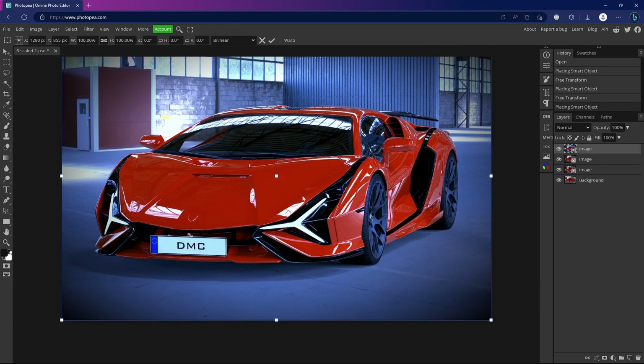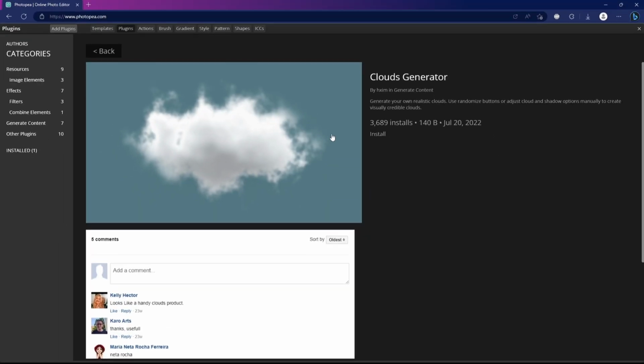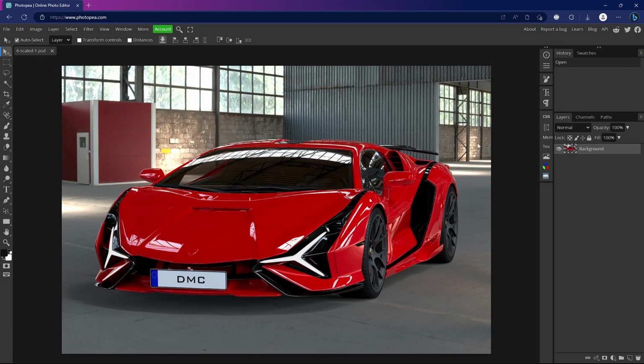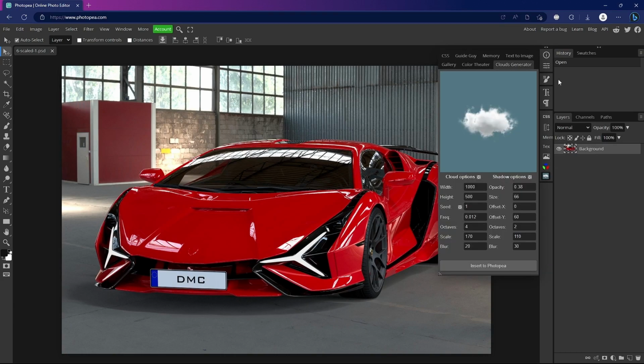So it's kind of cool. I found that plugin just now, and I thought I should make a video on this. But let's go ahead and check out some other plugins. So I found this one called Clouds Generator, and I think this would be super handy because you can use it as fog or smoke, whatever you want.